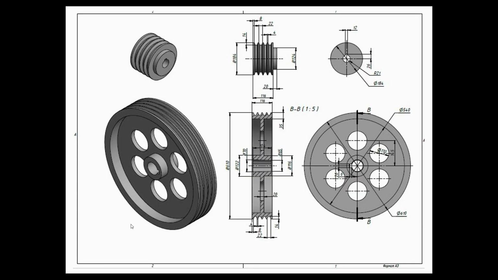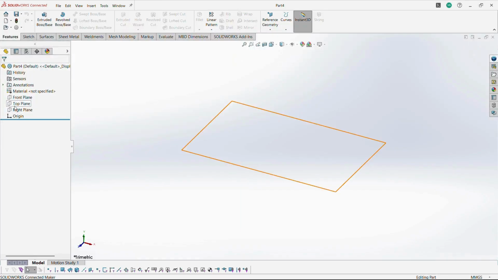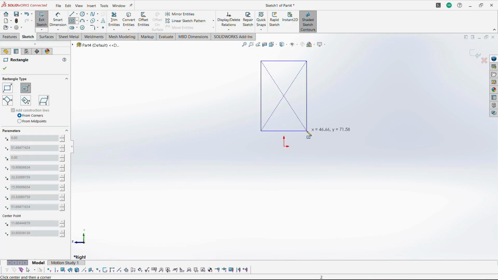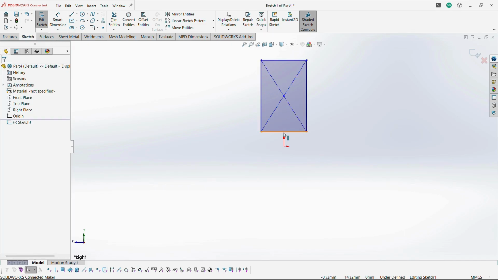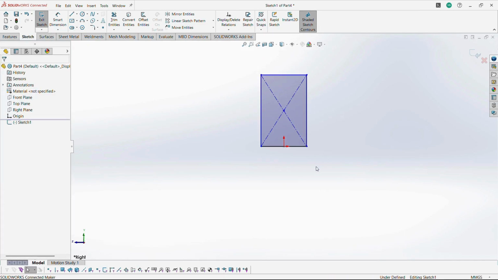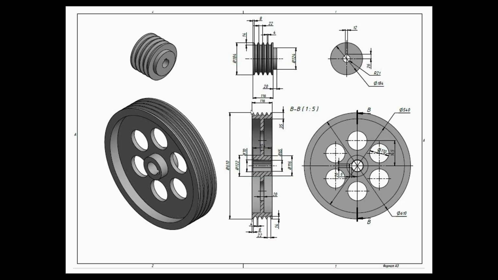Now I am going to model this pulley design simply, from a different perspective. First select this right plane and create a new sketch. Draw a center point rectangle from the center of its portions and choose this midpoint. Holding your control button, select this origin point, then fix it using a coincident constraint.